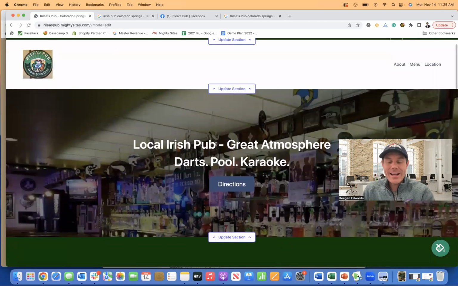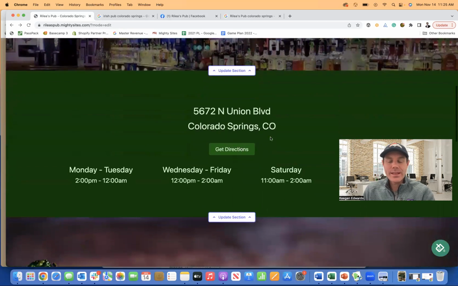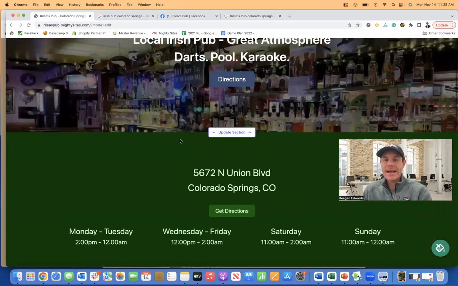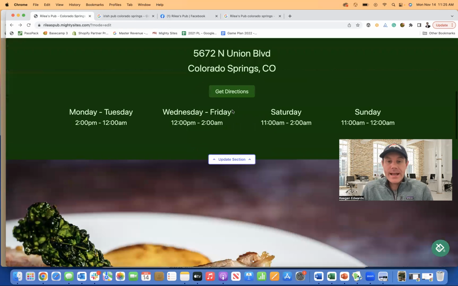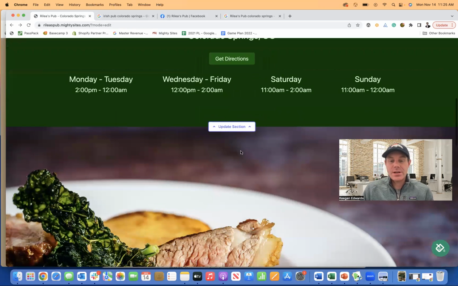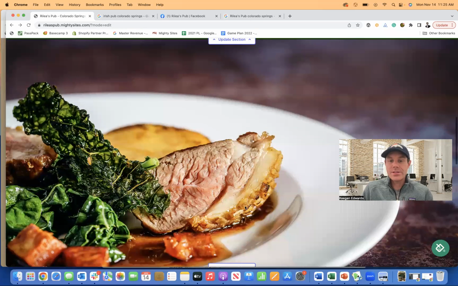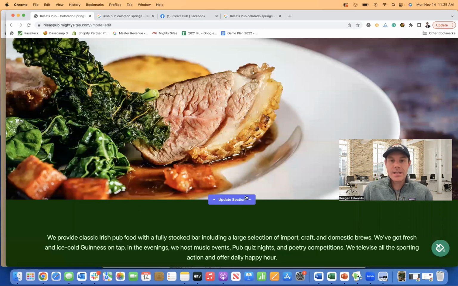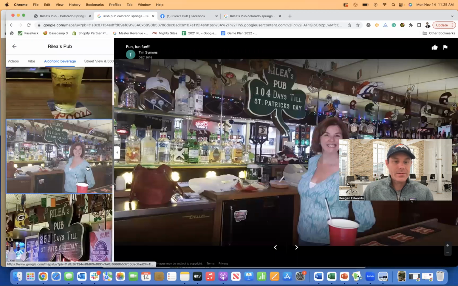We've got call to action, directions, and now if I go down here to the rest of this, I can actually change it to be anything that I like too. So I've got my hours, I've got get directions as a call to action there again. I may want to update this hero image too, just to be something more relevant. Let's go back. I really like that photo right here.